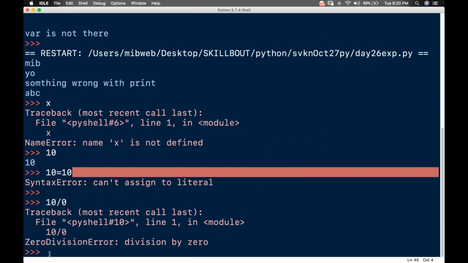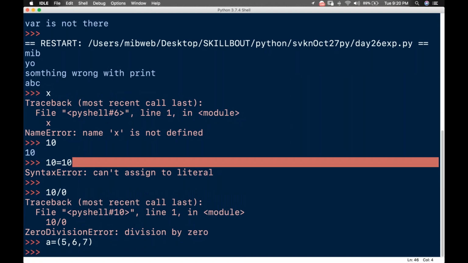Tell me now. Tell me some more errors. You have looked into it. So many errors you have looked at. I told you, when I do the error handling, I need at least one error. Did I tell you that? I didn't tell you.